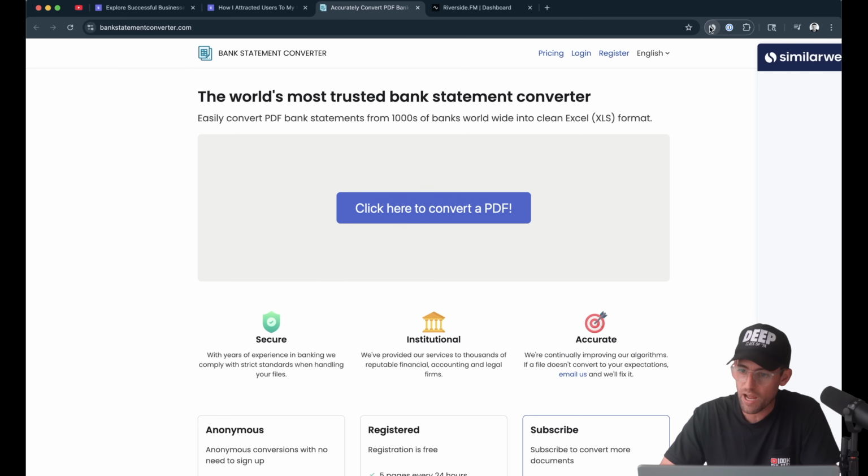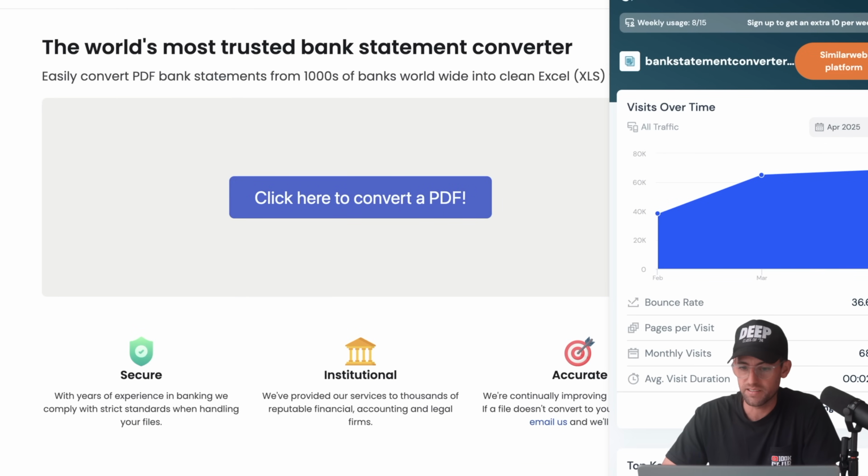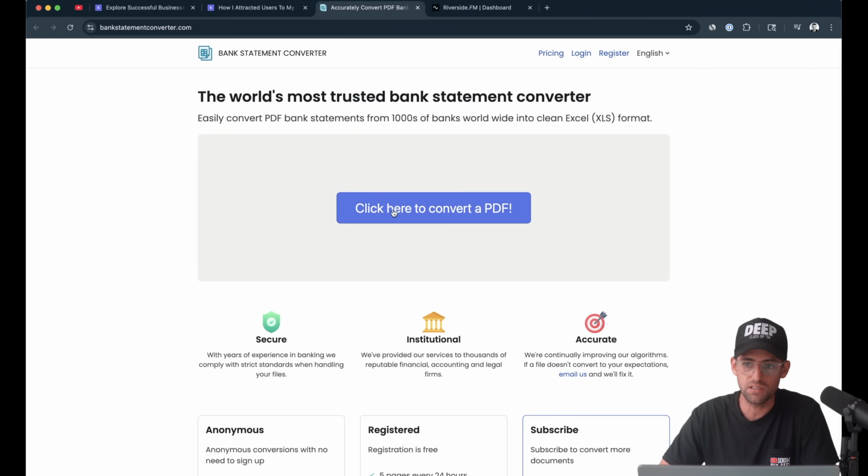If you go and look at the traffic on something like this, he's got tens of thousands of people visiting this website and using this. Not people like you and me, probably accountants and people like that, just trying to convert their bank statements. So this is where I got the idea. I think this is super cool.